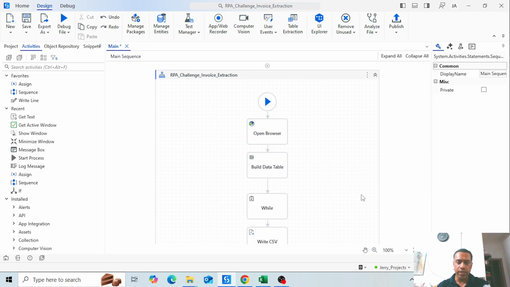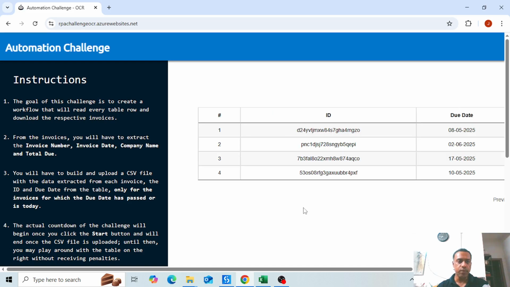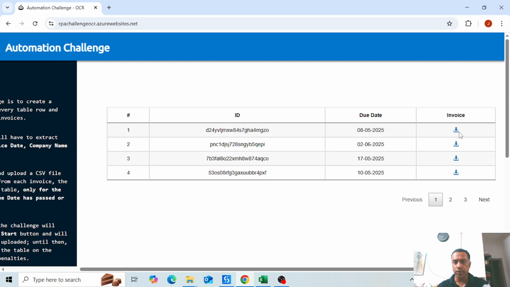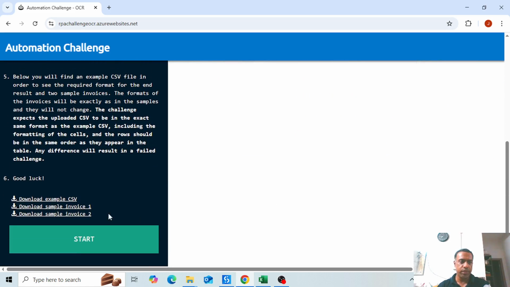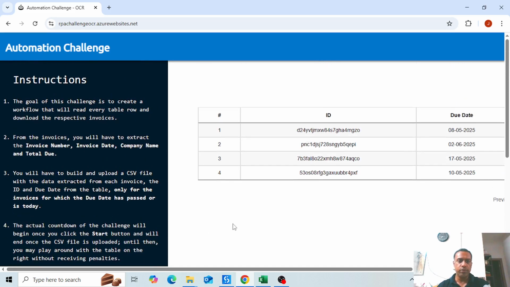This is to do with the RPA challenge website. We are going to look at invoice extraction. The goal here is to take the invoices from here, pull out certain information that has been asked for, and update it in this Excel file. We need to download this and then upload it back. Once that is done, we have accomplished the goal.